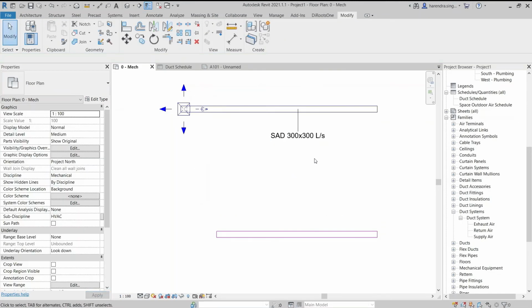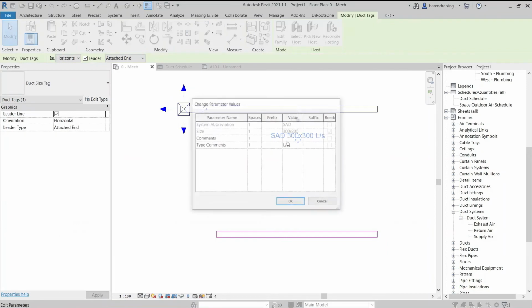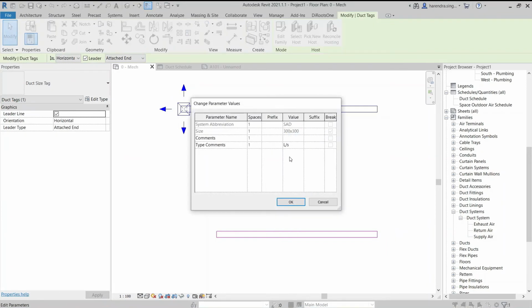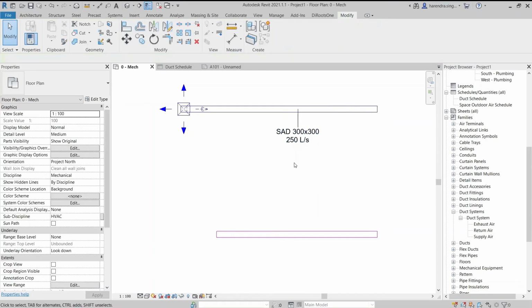Now double-click on the duct tag. Enter the flow in the comments parameter. Now in the project, liter per second will be written on the duct tags, and the flow may be different, so just add the flow.